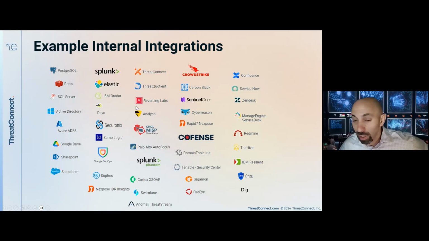There, you got your various TIPs. So we do, of course, have the integration with ThreatConnect from the Polarity to ThreatConnect side, but we also integrate with other TIPs as well. So it's not limited to just ThreatConnect and other intel platforms. You have your various EDR systems and other tools, and finally your various ticketing systems and other tools there.